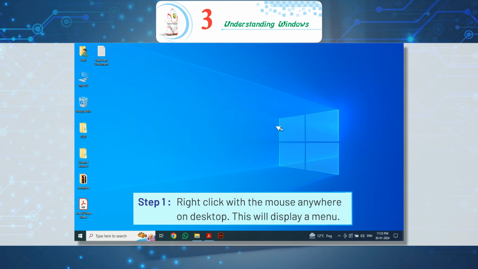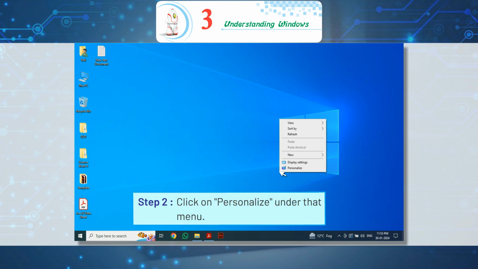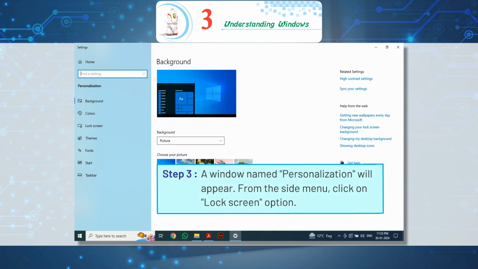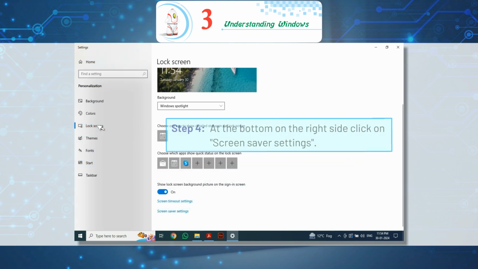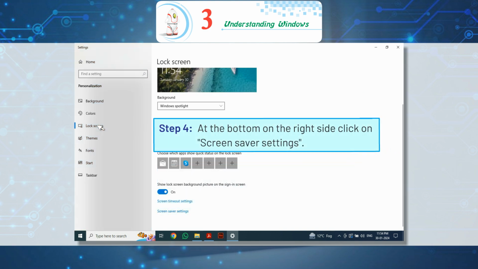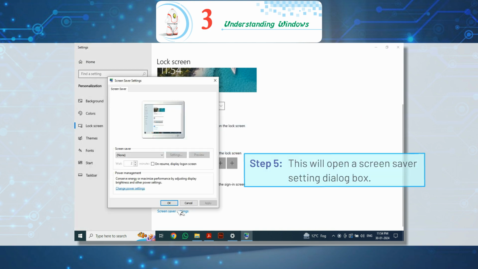Step 1. Right-click with the mouse anywhere on the desktop. This will display a menu. Step 2. Click on Personalize under that menu. Step 3. A window named Personalization will appear. From the side menu, click on the Lock Screen option. Step 4. At the bottom on the right side, click on Screensaver Settings.